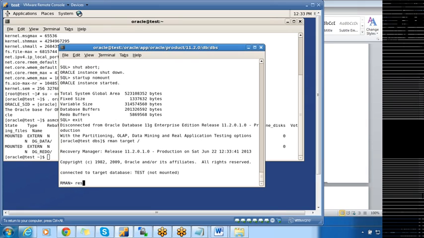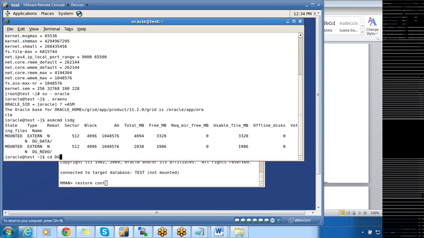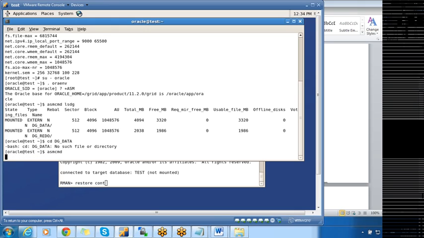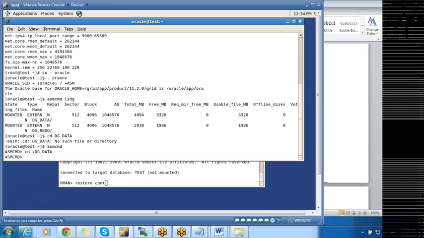Now I'll do restore controlfile. But from where does it have to restore the control file? The backup information itself is stored in the control file, and now it will not have access to the control file. I started the database in nomount mode, so how will it get the backup information? It cannot. So you have to go into dg_data in asmcmd. Whenever the control file is lost or corrupted, we have to specify from which location you want to restore the control file if you don't have the catalog.